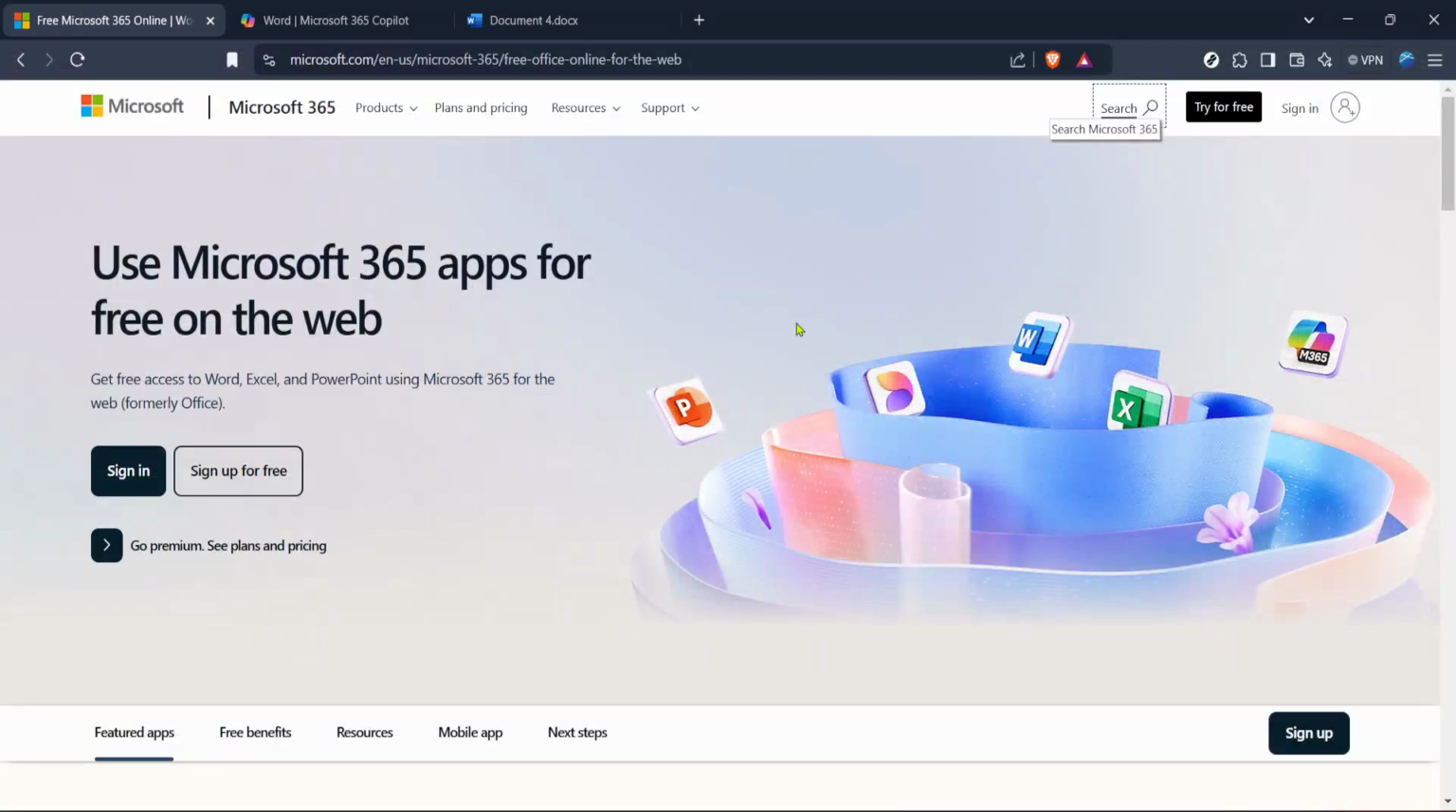In today's video, I'm going to teach you how to add a border to a page in Microsoft Word using the free online version of Microsoft 365. This simple yet effective task can give your documents a polished and professional look, and we'll walk through it all in just 5 minutes. Let's get started.